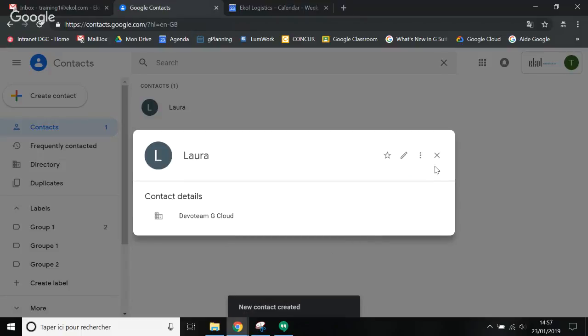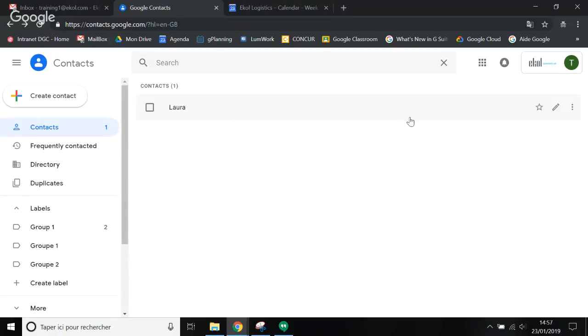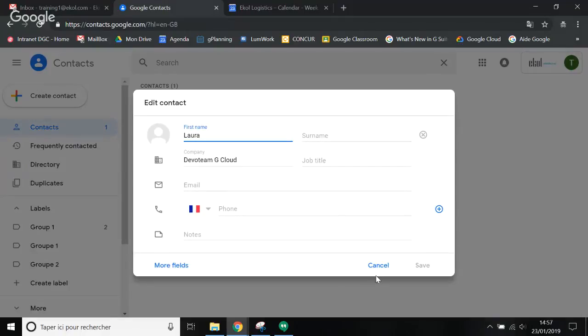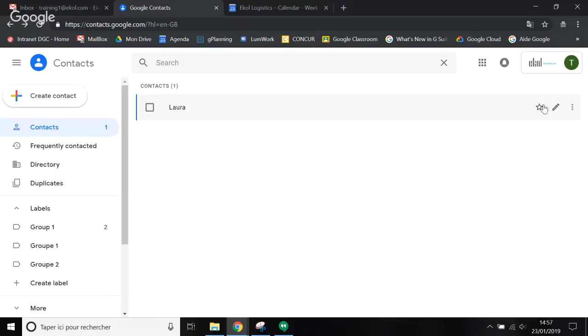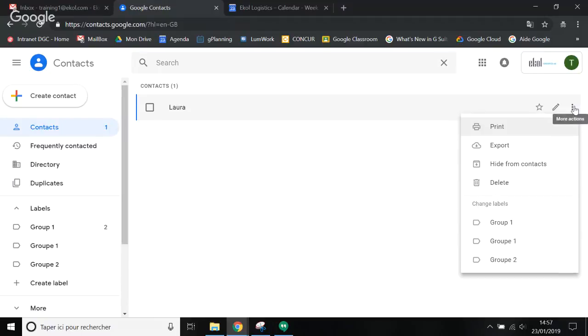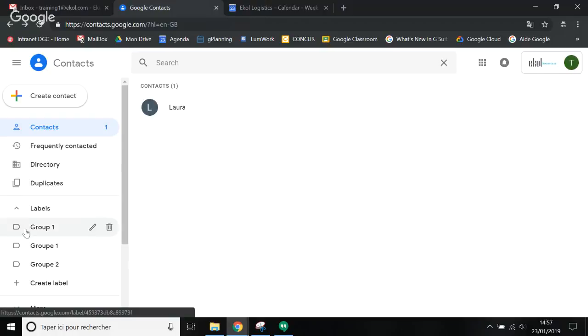So from here, you have a contact that you can now mark as important, star them, whatsoever. You can edit them again. So you go back to this window. You can change. If you click on more actions, you can delete it, or you can add labels. What is a label in contacts? Labels in contacts work just like groups of contacts.